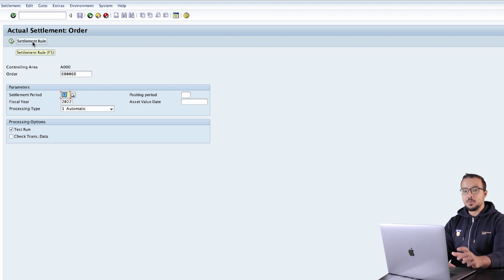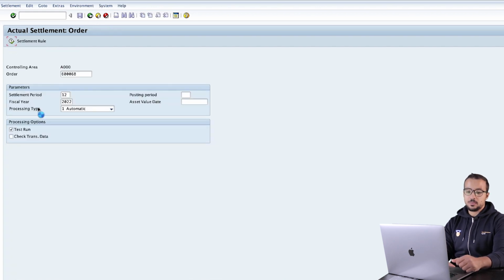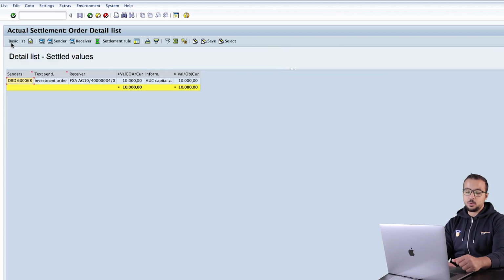If we go to the settlement rule here, it will still be empty. So don't worry about this. This is completely normal. Now execute. Here we have a summary and we have settlement executed 1. To see what happened, we can click on this icon to see the report.